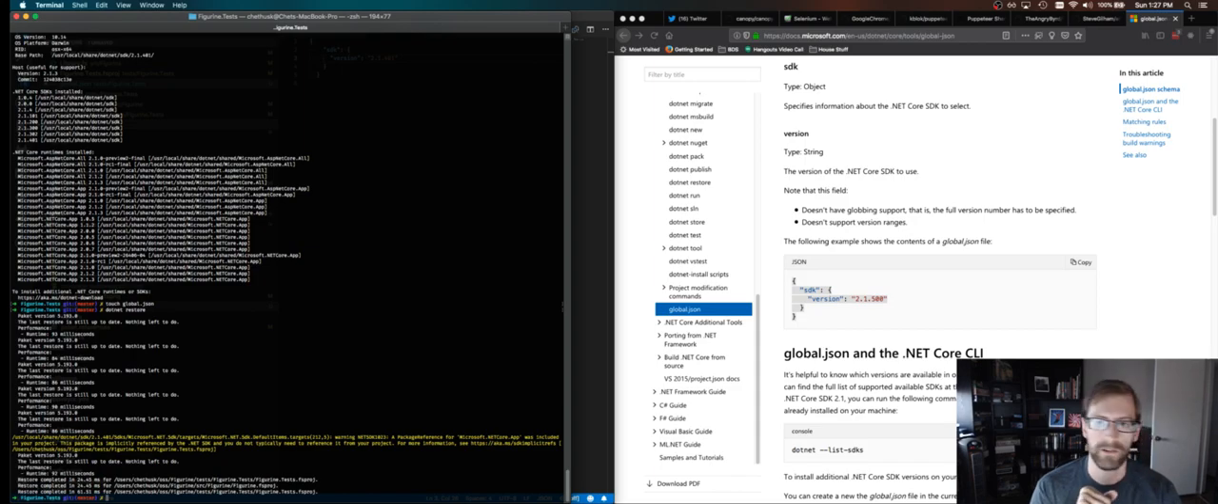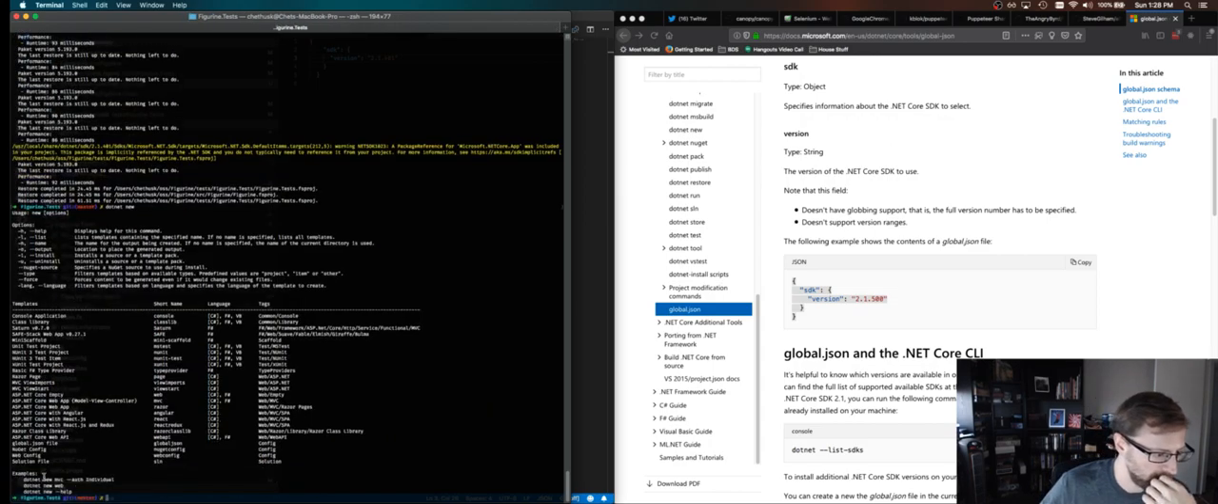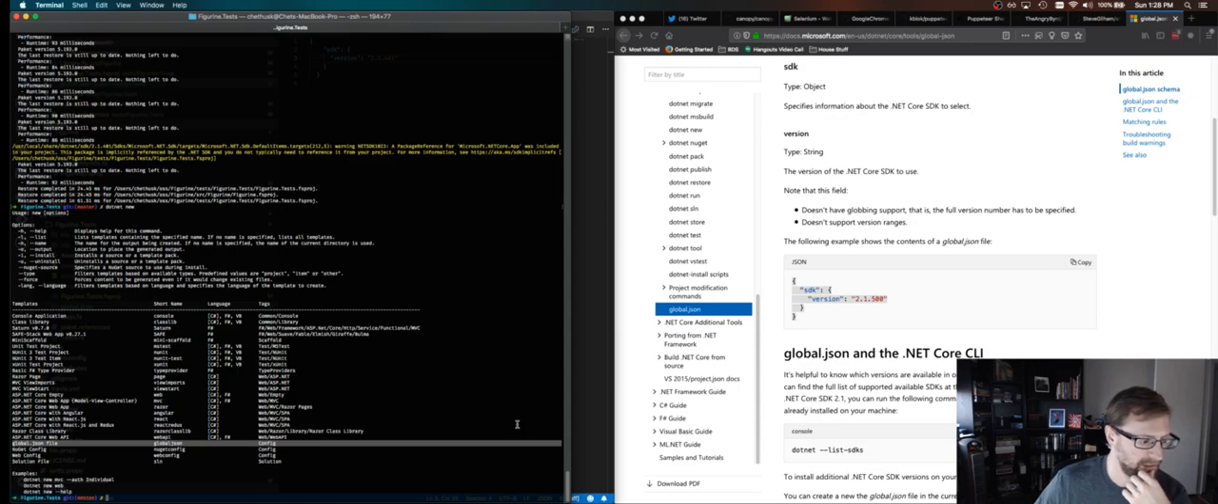Hey, that is a cool tip, Jeremy. Thank you for that. I did not know it was there. I saw it when I did .NET new, like all the way down here, but I didn't know what it did. So thank you.